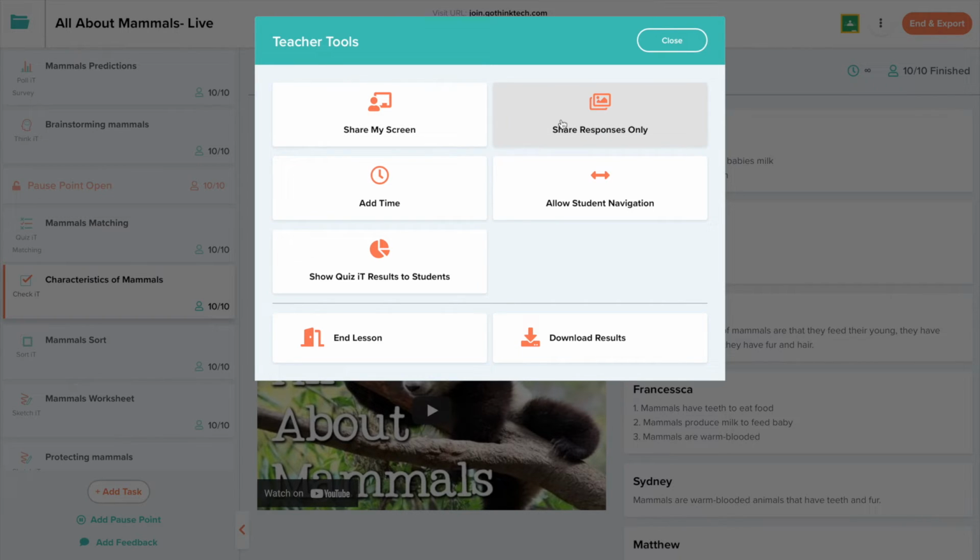You can take over student devices by sharing your screen. You can share student responses so they can view their peers' work. You can add a timer to keep a class on pace. You can toggle between having a lesson synchronous or asynchronous by allowing student navigation to go back in the lesson. And lastly, you can reveal results to students for the tasks that have right or wrong answers.